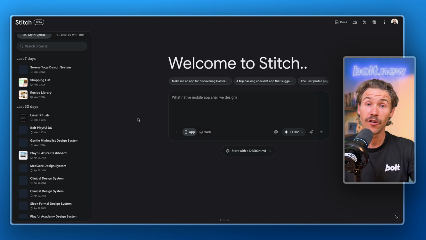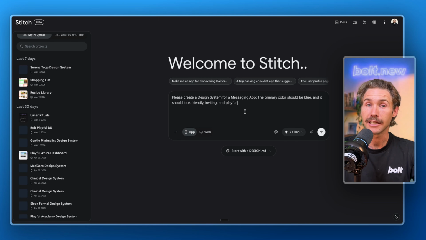So let's dive in. First up, we're going to create a simple design system for your app. This is a great way to give it a unified look and feel and pull away from the typical AI-generated design norms. Here we are in Google Stitch, and this is our prompt. Please create a design system for a messaging app. The primary color should be blue and it should look friendly, inviting, and playful.